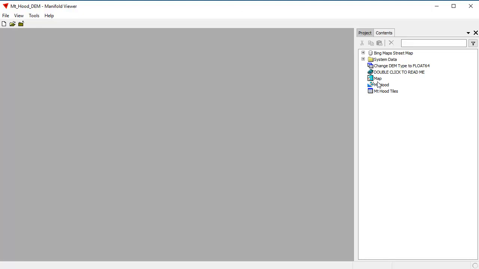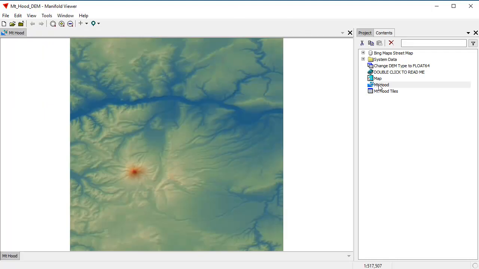And what we're going to do is we're going to open up this file right here, double click on that. That's a view of terrain elevation data for the Mount Hood area in Oregon. And what we're going to do is we're going to compute aspect on that.